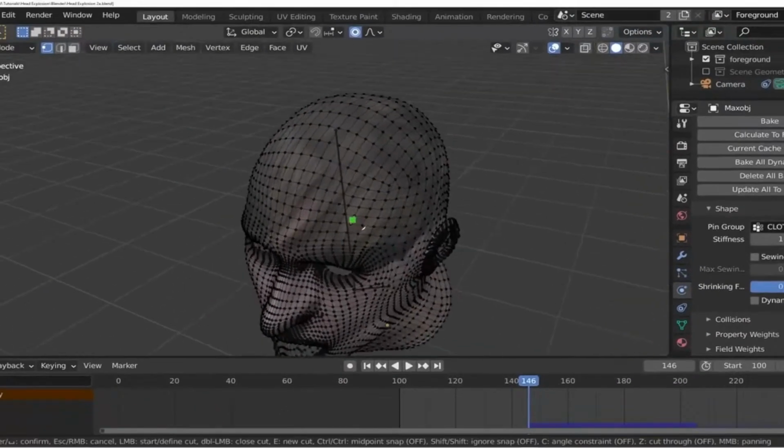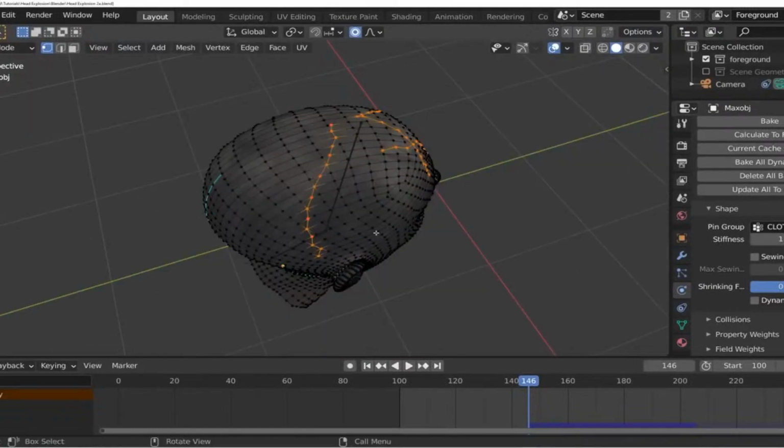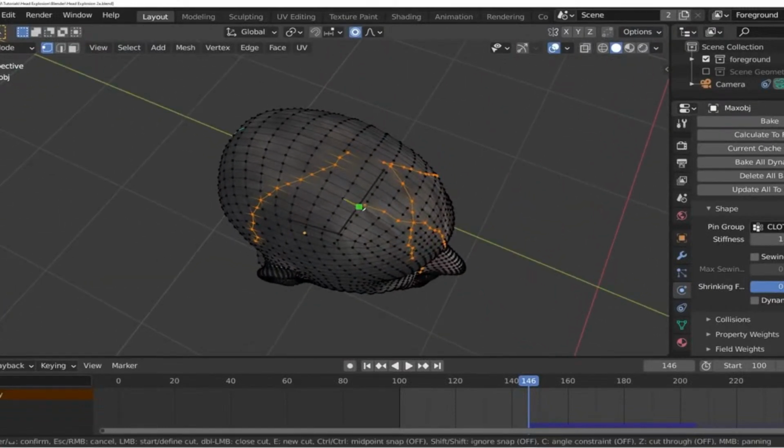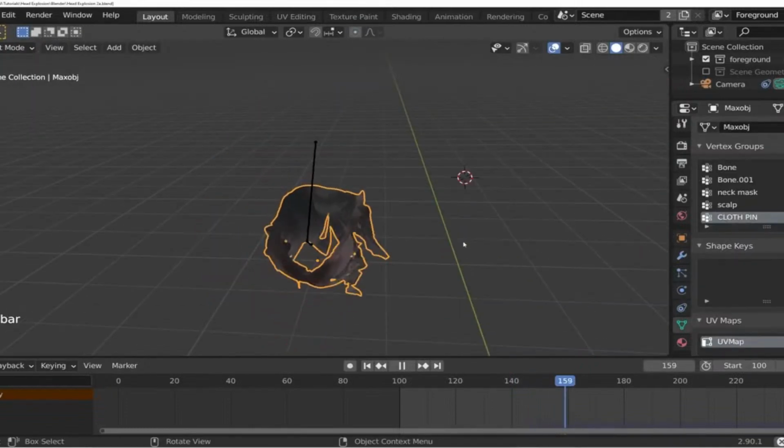So I'm going to go into edit mode and press K to bring out the knife tool. Then I'm going to draw some cuts along the object where I want it to split apart. Pressing V will separate the edge and disconnect those two parts of the mesh. Now if we simulate it, our head will break into a bunch of different pieces.